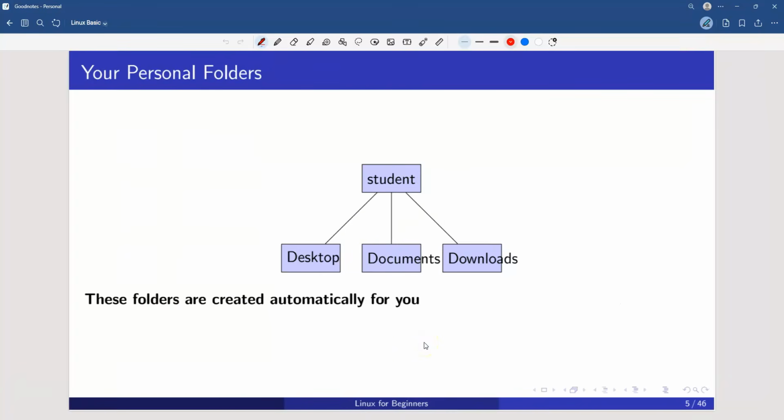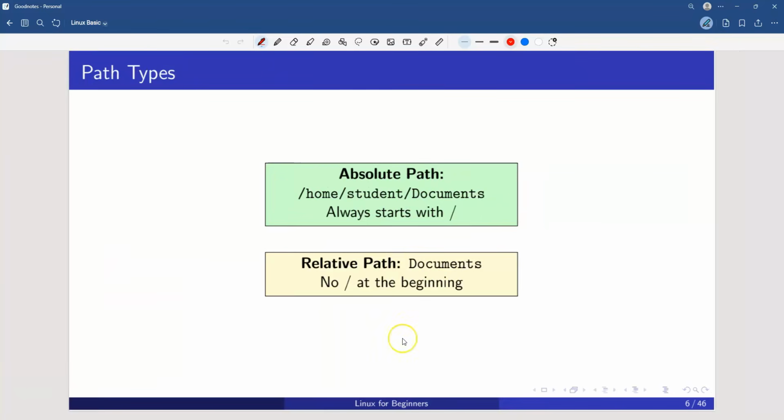Now your home directory contains standard folders created automatically, like Desktop, Documents and Downloads. These work similarly to Windows folders but are organized under the Linux file structure. Understanding paths is crucial. An absolute path always starts with slash and gives the complete location, like /home/student/documents, and a relative path has no leading slash, just documents. Use absolute when you need precision, relative when working locally.